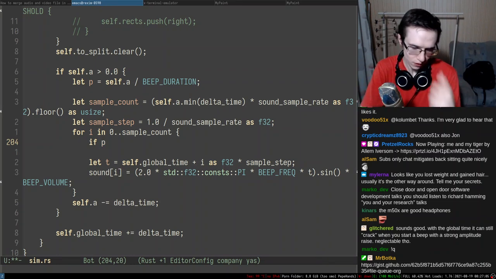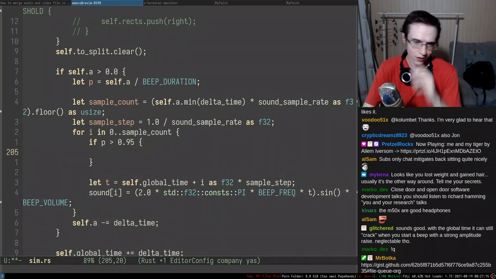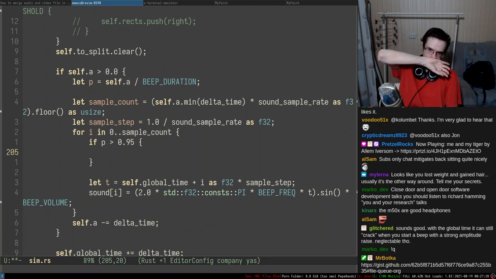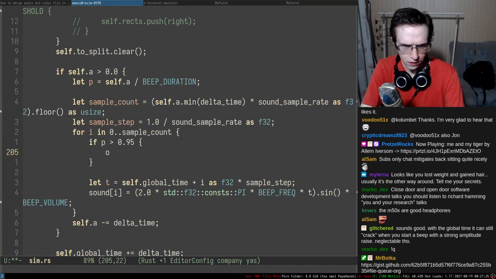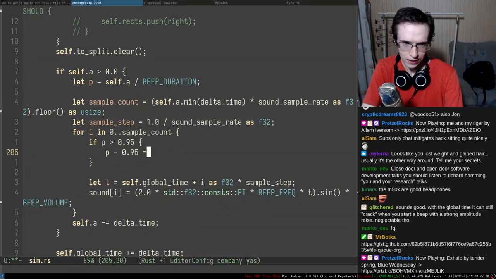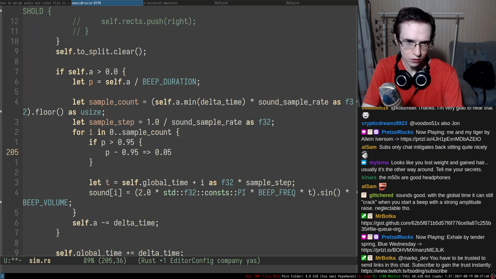So if P is, let's say, greater than some sort of 95%, if it's greater than 95%, I can take that value and subtract 0.95, and that will give me a value that is going from 0.05 to 0, right? Which I can then maybe subtract from 0.05, and that will give me, you know, from 0 to 0.05. Cool.